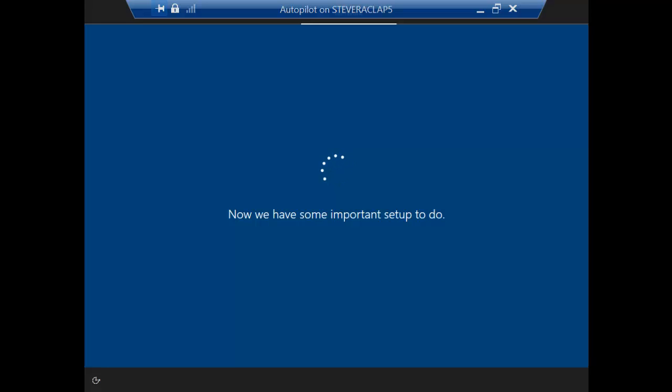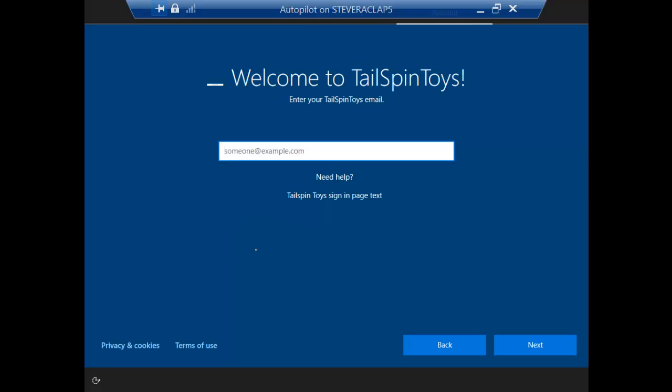We should get our sign-in screen here shortly for tailspintoys.com, which tells me that it did get the Autopilot deployment profile, and we should be good to go. So let's stand by for that. Okay, so we have our prompt, welcome to Tailspin Toys. So I know that it got the Autopilot profile, no problem. Let's go ahead and sign in.